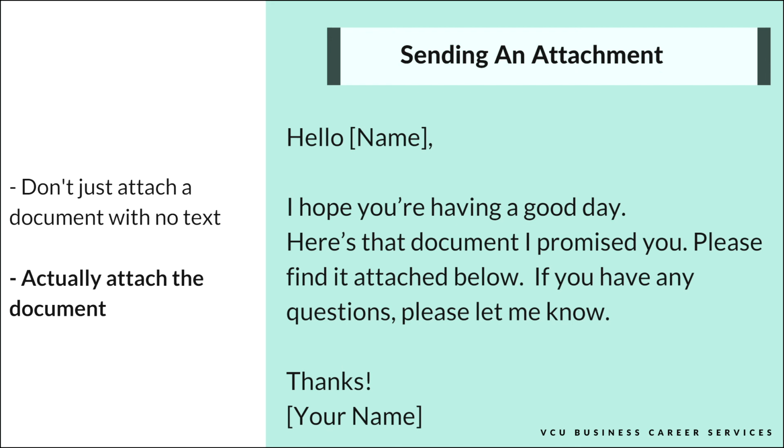So if you put the word attach or attached or attachment in your email, Gmail, Outlook, all these platforms will actually say, hey, it looks like you meant to attach something. And so it'll actually remind you. So it's actually good for multiple reasons to put context into sending an attachment email.